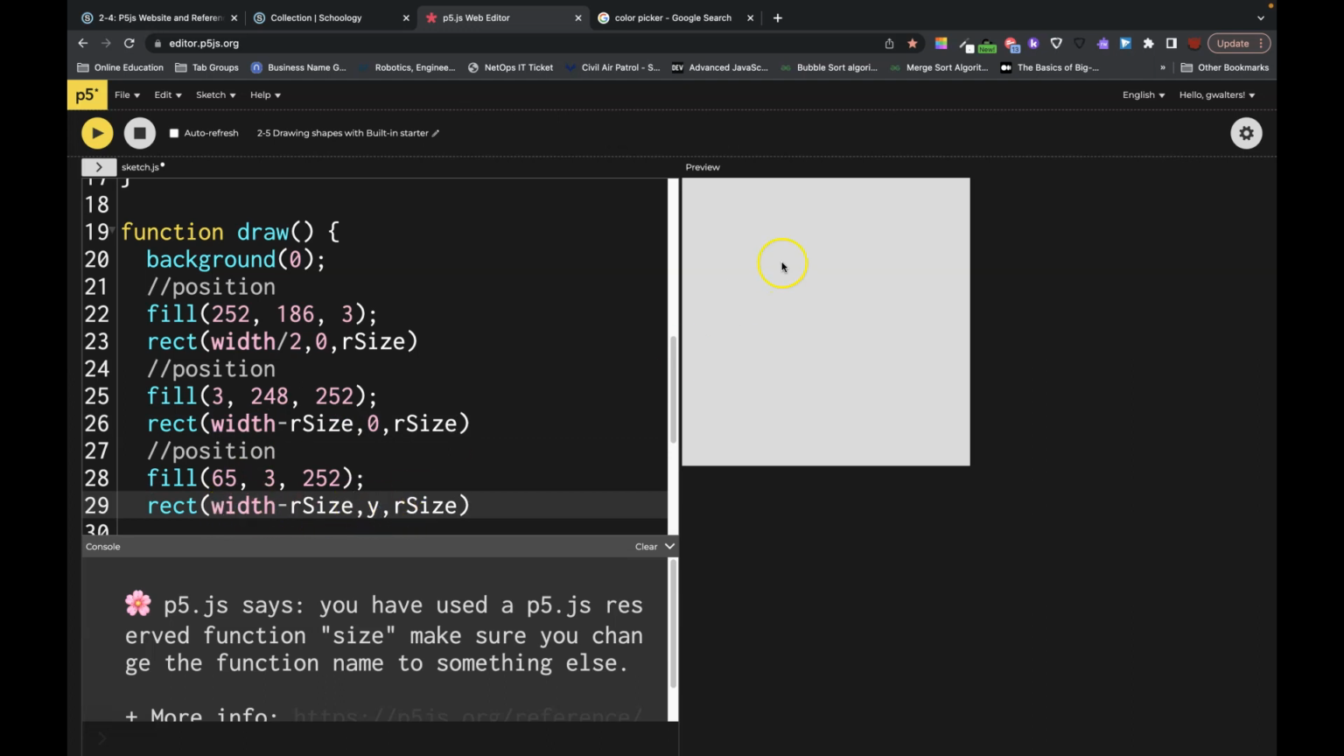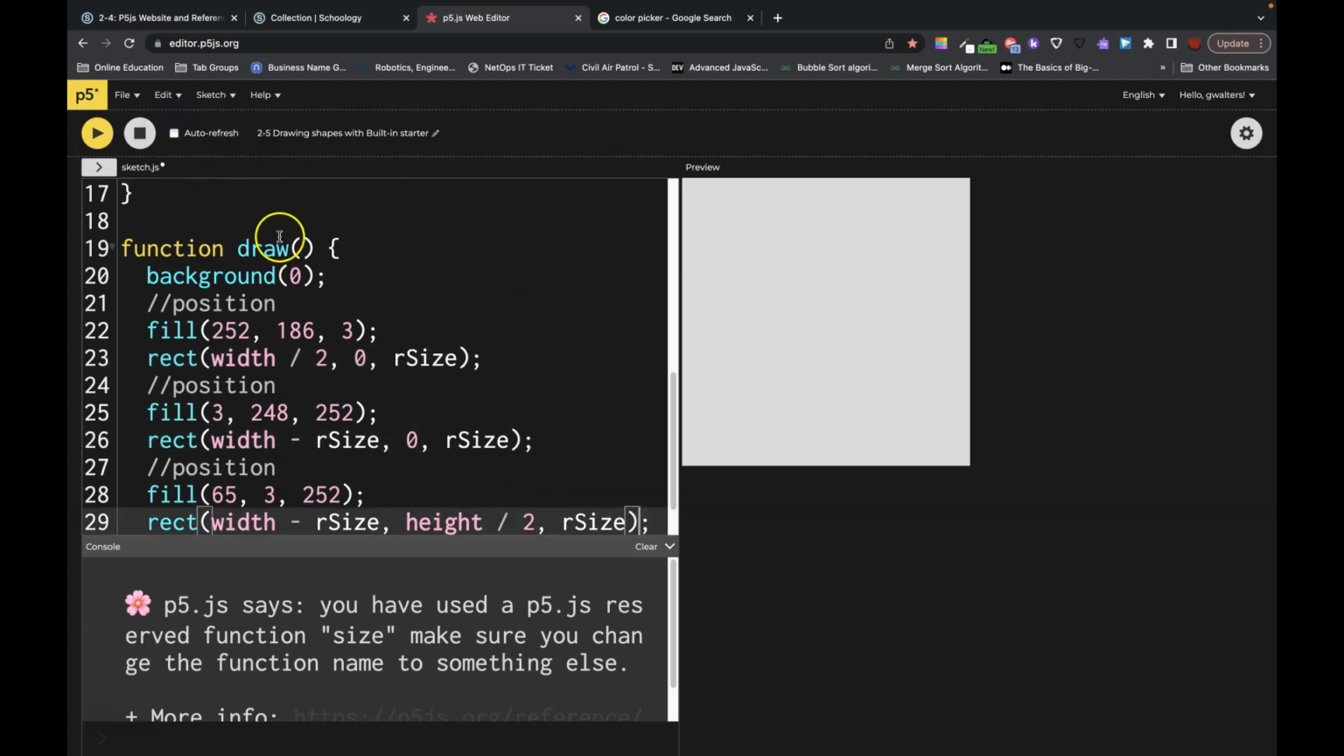My Y value, this is the top, so this would be 0. This is the bottom. This would be height. Okay, halfway in between would be height divided by 2. So that's what I'm going to put, height divided by 2. Okay, now these don't have semicolons. The code will still run, but let's go ahead and tidy the code. Let's run it now. Okay.